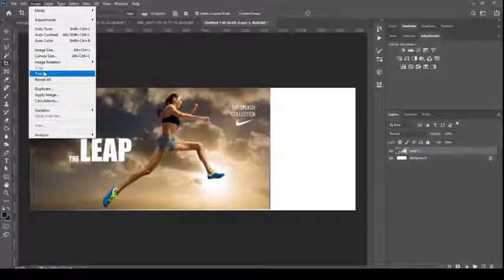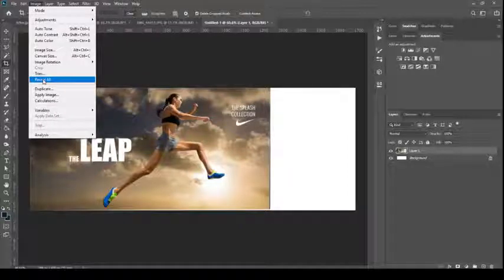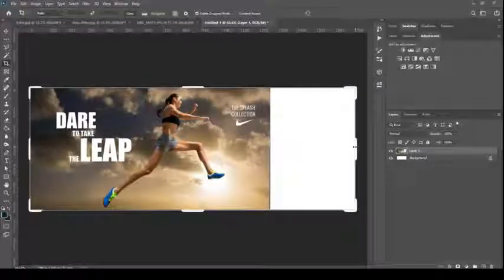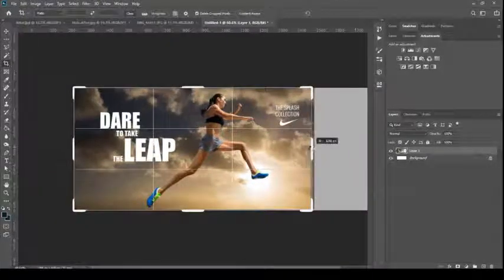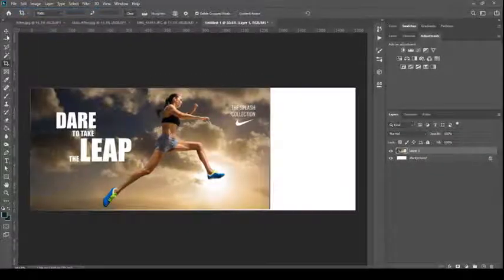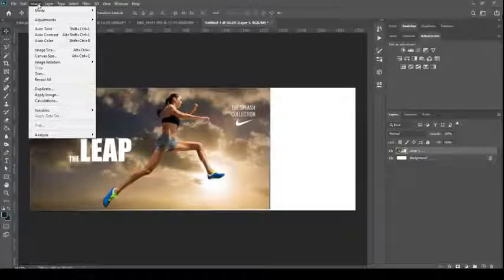What does the trim do? Anything that is useless, like this part or some white border around it, will be trimmed as well. If I press trim, it asks me where I want to trim, so I will say top left pixels or bottom right pixels, whatever you want. Press OK, and then you can click here, done. Or if you want to auto trim, you can just go and trim.